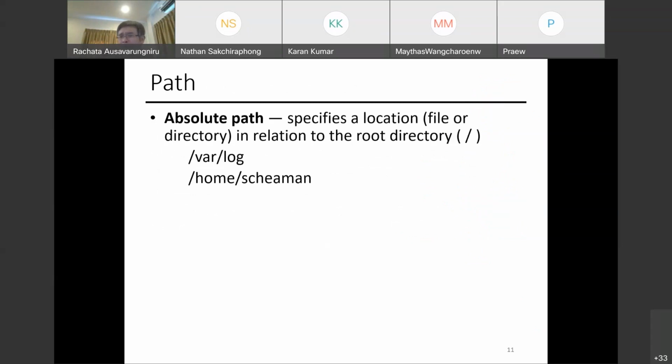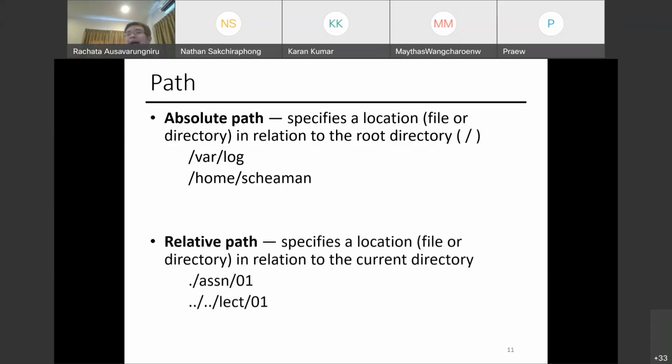And there are two formats for the path. You can put in the absolute path. Absolute path basically means that I put in the full address for the location of the file. Because I said the root directory begins at the slash, /var/log is the full location from the root to the log folder. Relative path is from where I am, how do I go to another directory?